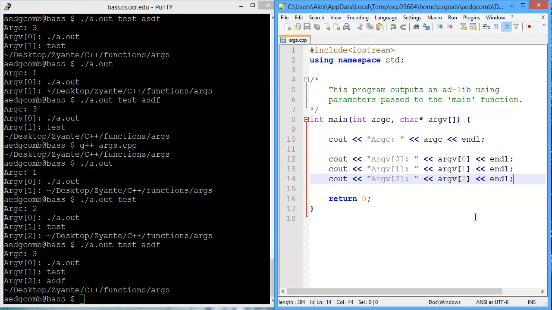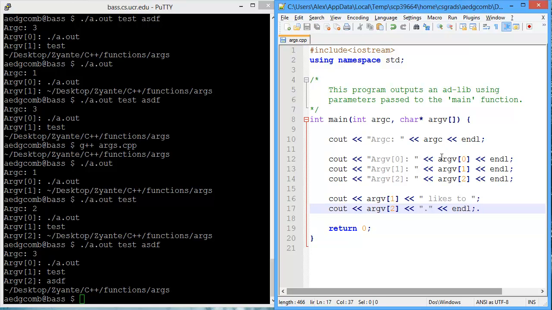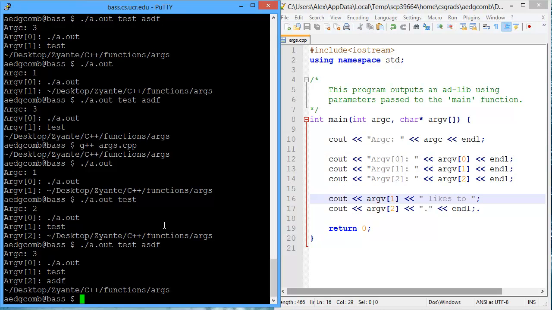So we can go ahead and make a simple ad lib. We'll say the first argument is going to be a name. Actually, no, the first argument is going to be the program name, so we need to use the second argument. The second argument, we'll say, is a name. Then we'll say that person likes to, and the third argument will be a verb. We can end the program there. The second and third arguments will be used in this ad lib. So let's try this out.